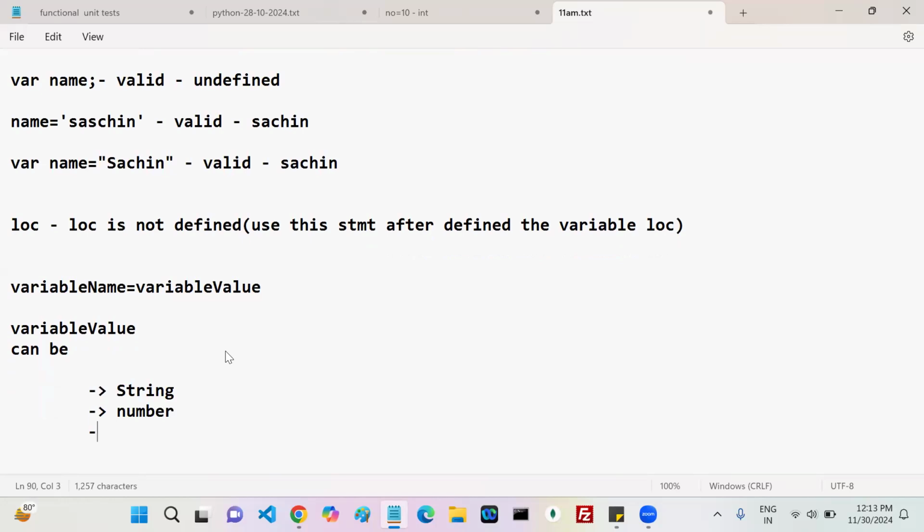Number type, or not? I have one student. He passed or failed, I want to know. Then the type is boolean. So you can give one example: name equals to Sachin. Amount equals to 1000. The next one, boolean: is he passed? Is he passed is true. Yes or no? Boolean.